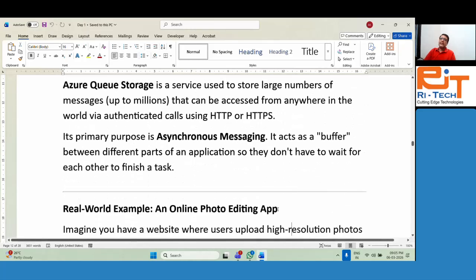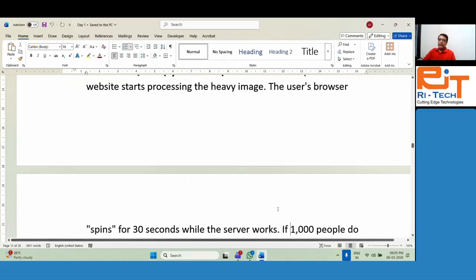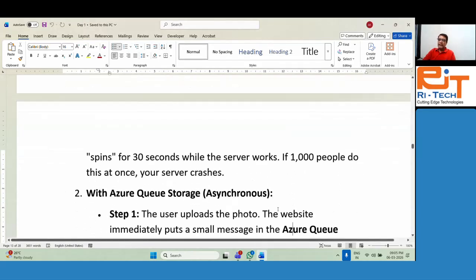So Azure Queue storage is a service used to store a large number of messages, up to millions, that can be accessed from anywhere. Its primary purpose is asynchronous messaging. It acts as a buffer between the different parts. I had already told you this example, I think this got repeated.